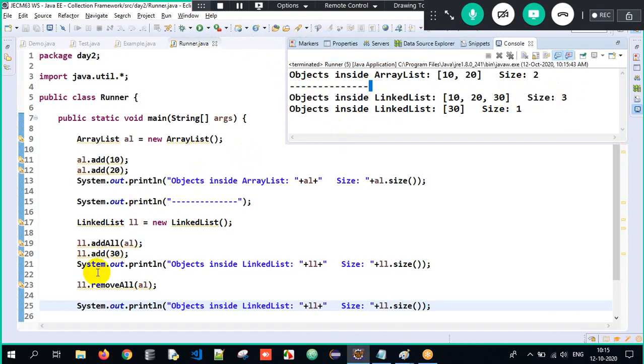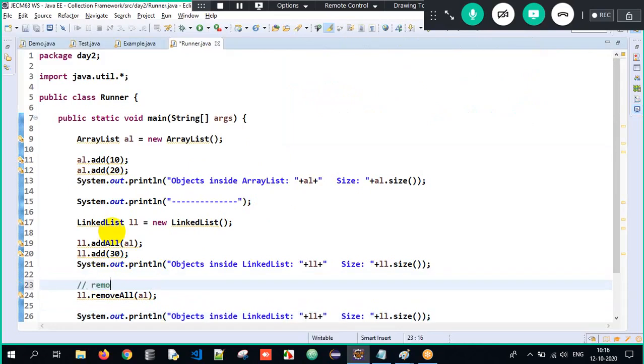Now when I say remove all of AL, remove all is used to remove one collection from another collection. The array list was storing 10 and 20. 10 and 20 are removed and only 30 is available. So this is the job of remove all. What is the job of remove all? The remove all method is used to remove all the objects of one collection from another collection. This is the implementation of remove all.